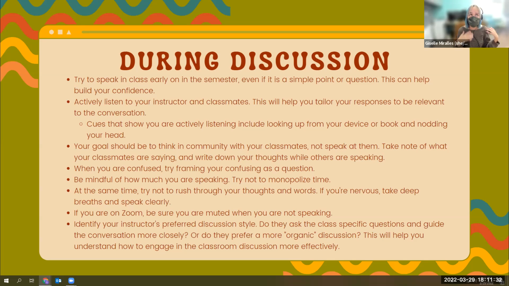You also want to show that you're actively listening. So make sure your body language communicates that. Some things that you can do are look up from your device or your book when someone else is talking, try to make eye contact with them, or at least look in their direction to show that you're listening, and nod your head. If there's something you agree with, nodding your head shows that you're actively listening and participating in the conversation through your body language.